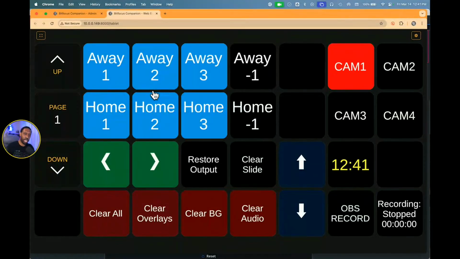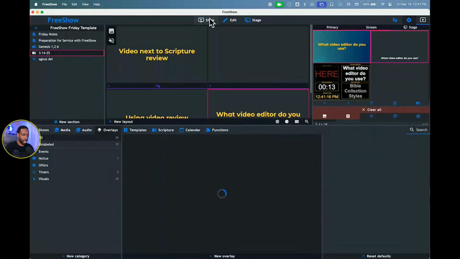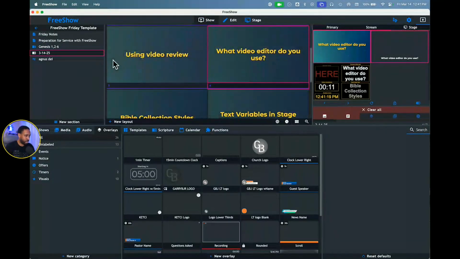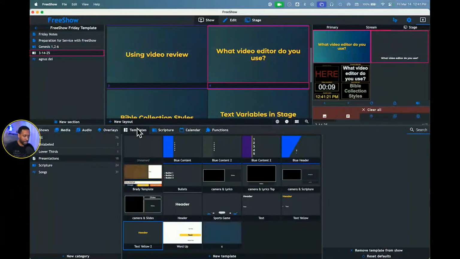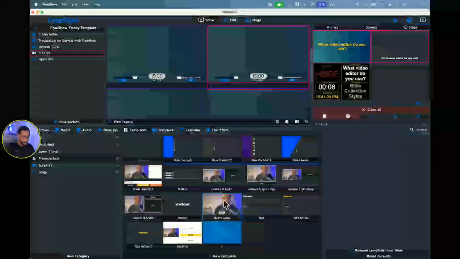And I thought, is there a way to use FreeShow to make a scoreboard? And I figured out a way to do it. I wanted to figure out a way to make the buttons easy to use, and so I made a video about that one. I think it's called Make a Scoreboard in FreeShow or something like that. But what I did is I made a template, and that template looked like this.